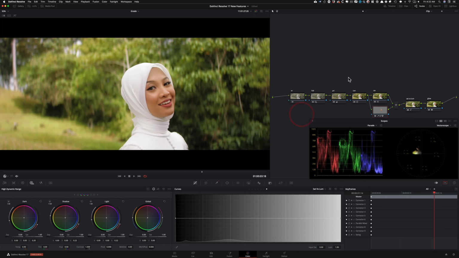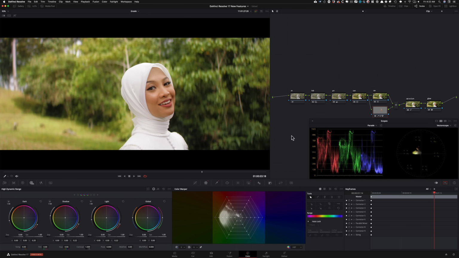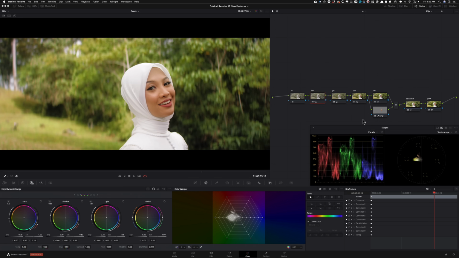So yeah, in my assessment, I would stay away from the Magic Mask and still use these tools. I would definitely use Color Warper when needed, and using HDR is a huge success for me. I think I'm going to be using it a lot in the future. This does not replace your highlights recovery node. I would still have it right before this node, just an FYI, but HDR is a phenomenal tool.